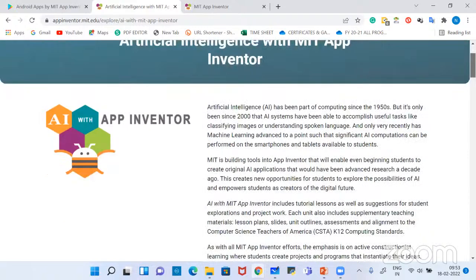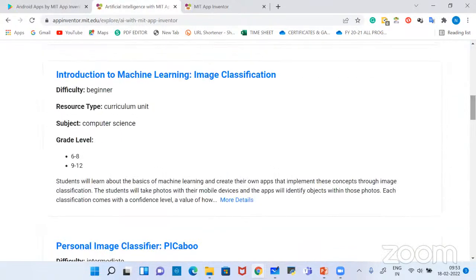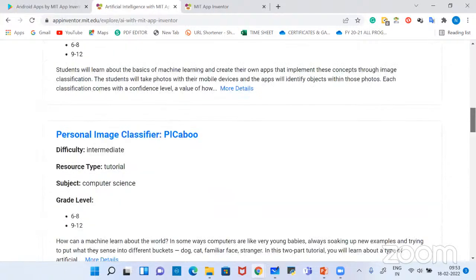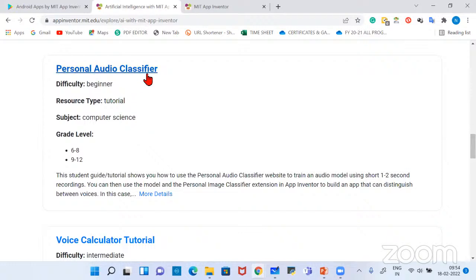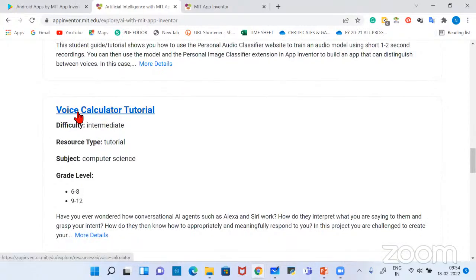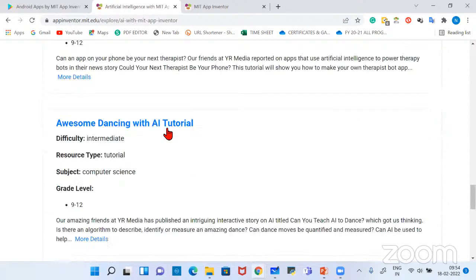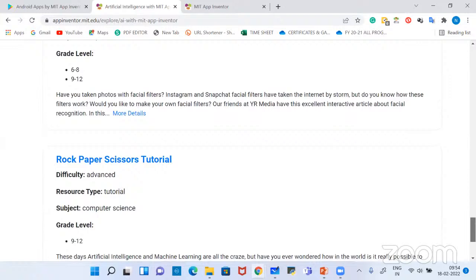Okay, and students, those who are interested to learn mobile applications, those who want to create more applications based on machine learning image classification, those who want to make their own personal audio classifier application, voice calculator tutorial, you can see here, that's an intermediate level, where you can build voice calculator tutorials that calculate on your voice. Then we have Therapist Bot, and an awesome Dancing with AI tutorial. So these are some kinds of applications that you can create.